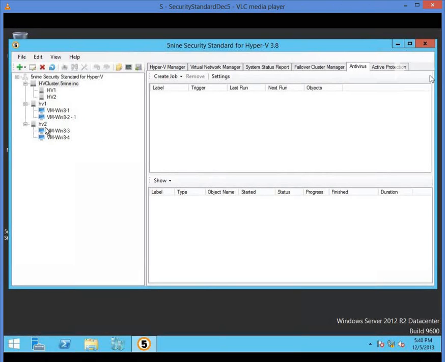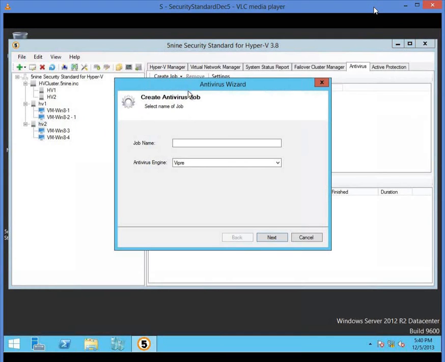So let's probably go through the create job wizard for the antivirus, and I'll show you that whenever you use Five Nine Security Standard, you can scan virtual machines and the host, the local host that you are currently running the service on, and you can also scan that with 2 antivirus engines.